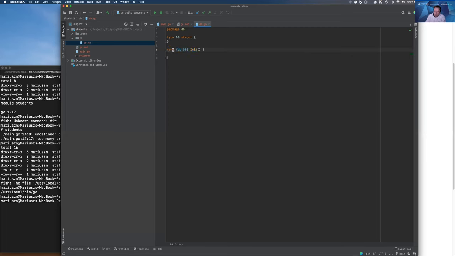So I have the keyword func, which means I'm defining a function. This defines what the function will be called on. So in our case, it will be called on the database object. And then I have the parameters, and then I have the return type. So then if I do this, I can call my function init on the database, right?